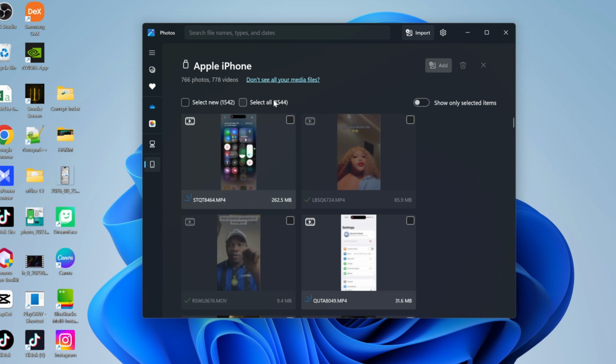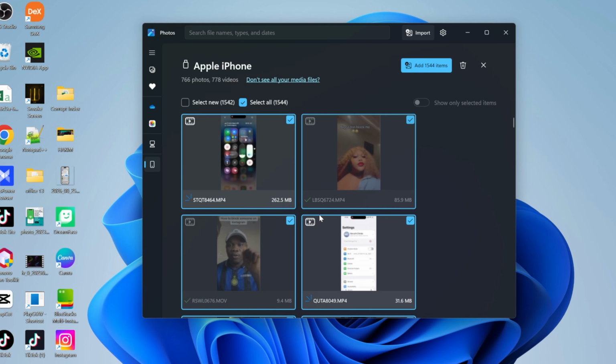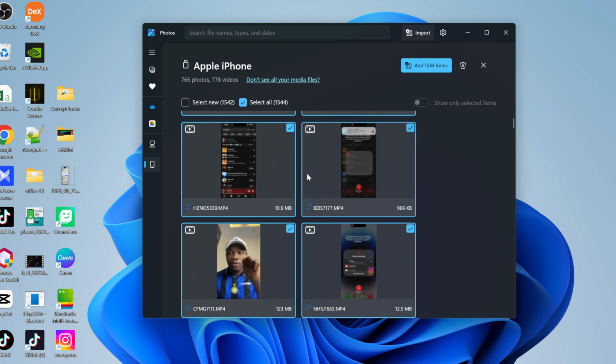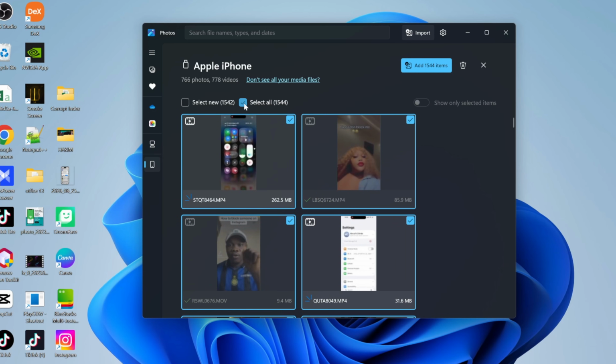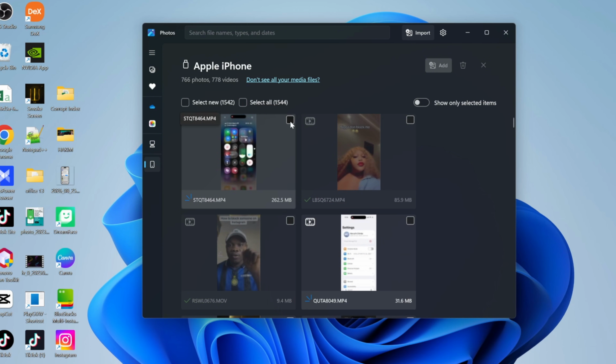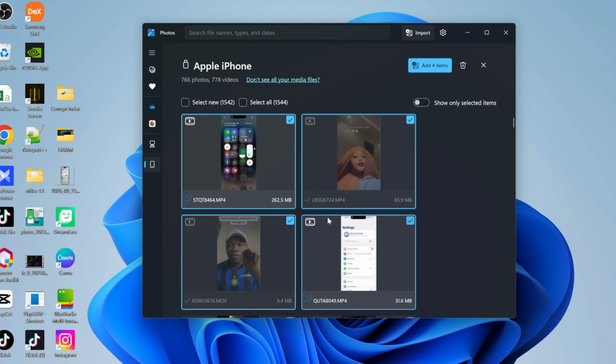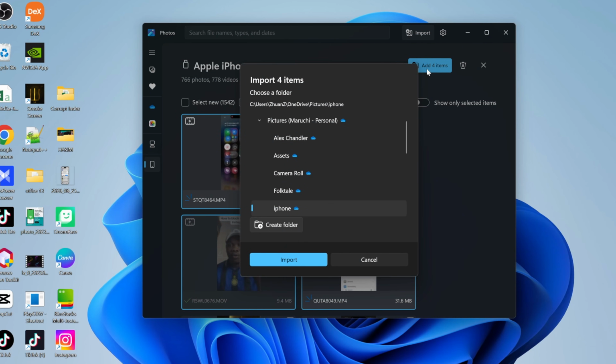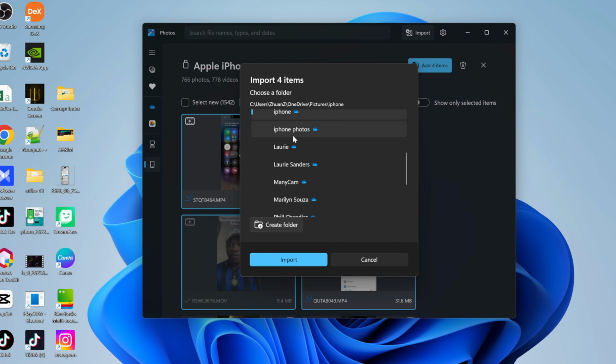Then you can click on this Select All button over here to select all the images and videos all at once, or you can choose the images individually. When you're done selecting the images, click on Add Items to export them to your computer. Then over here, you can select the location path you want this media to be saved to, or even click on Create Folder to create a new folder for the imported images and videos.